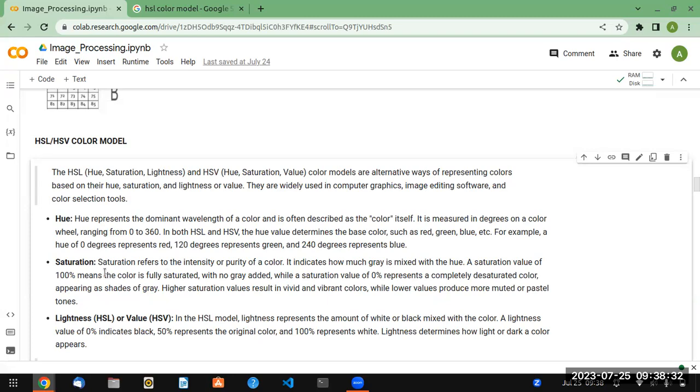Okay. Now saturation. Saturation refers to the intensity or purity of the color. Suppose you found 10 degree. Now 10 degree will be what? Representing something around red color, maybe darker red or lighter red, whatever it may be. Now that intensity of that color will be defined with saturation value.